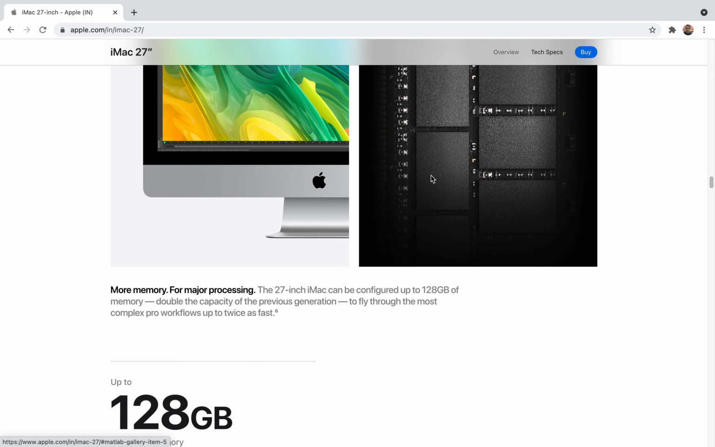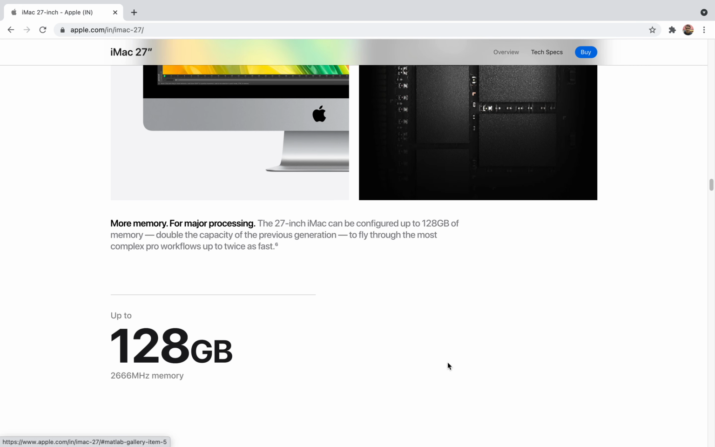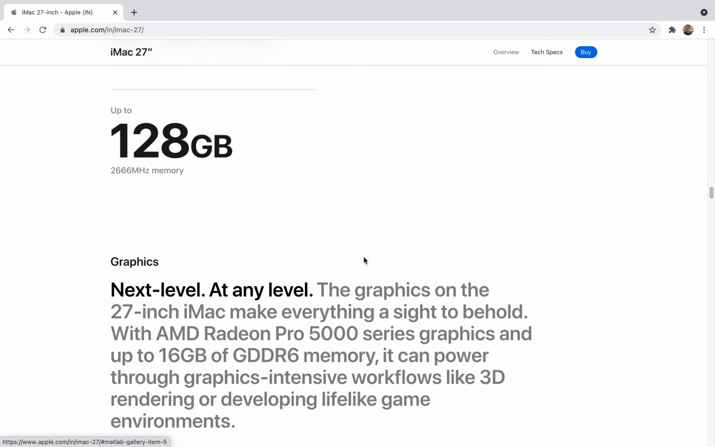Now talk about other features. So more memory for major processing. So it can be configured up to 128 GB of memory. And I'm not talking about the storage, it is just about the memory. So just imagine how much memory you can give. So that is a more important feature. So up to 128 gigabytes of 2666 megahertz memory. So this is about the RAM. Mostly computers have 8 GB or 16 GB RAM, but here you are getting an option to boost it to 128 GB. That is really next level.